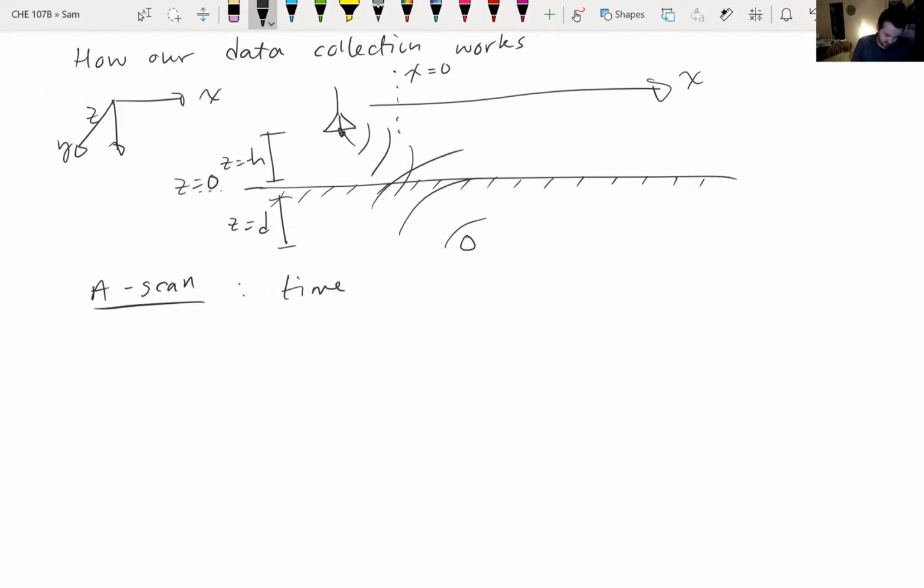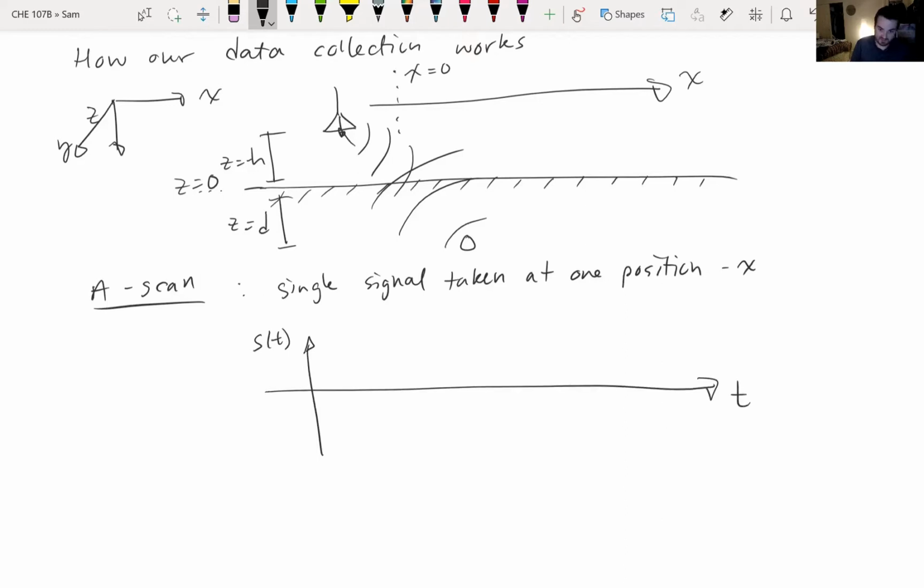An A scan is a time domain, well, that's not really general enough, but it's a single signal taken at one position x. Now we have a time domain signal, and our signal looks something like this. If I call it s of t for some signal, and then we have the time axis, our A scans generally look something like this, where we have something like this going on.